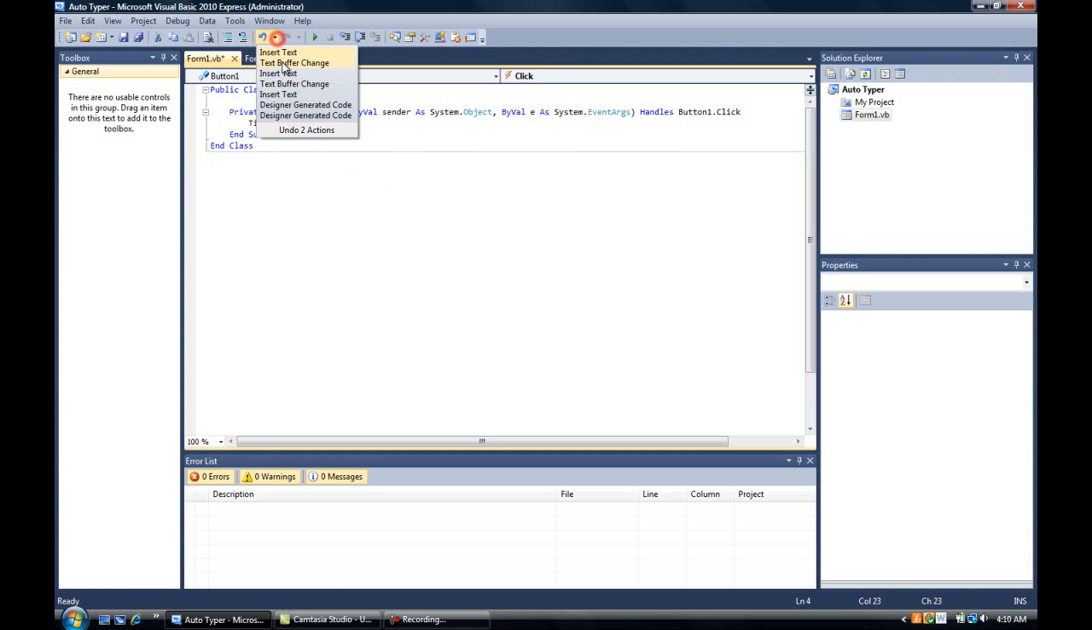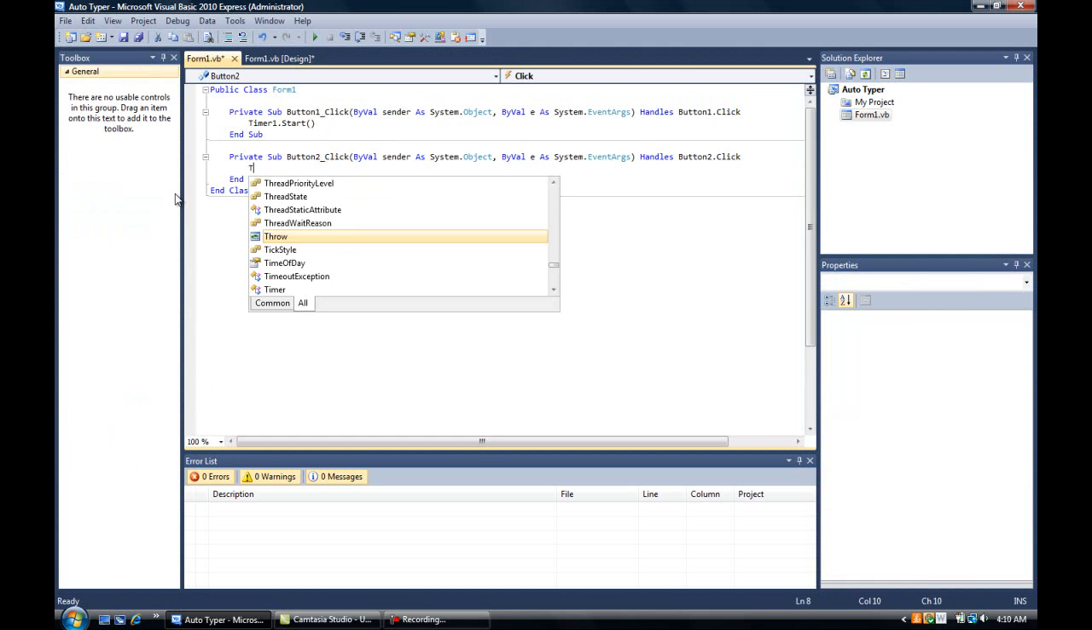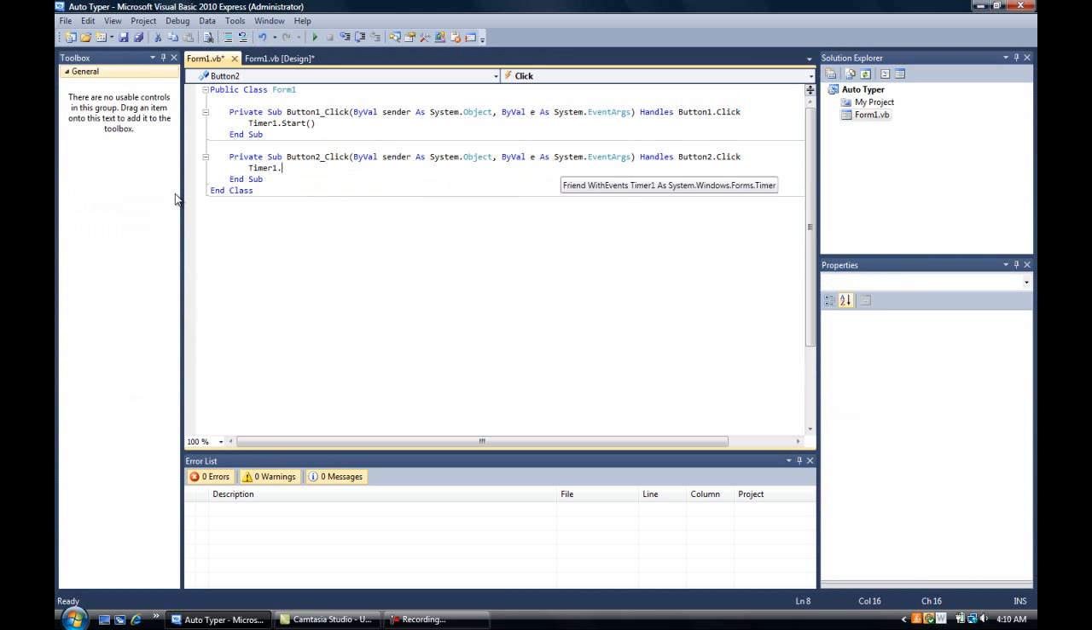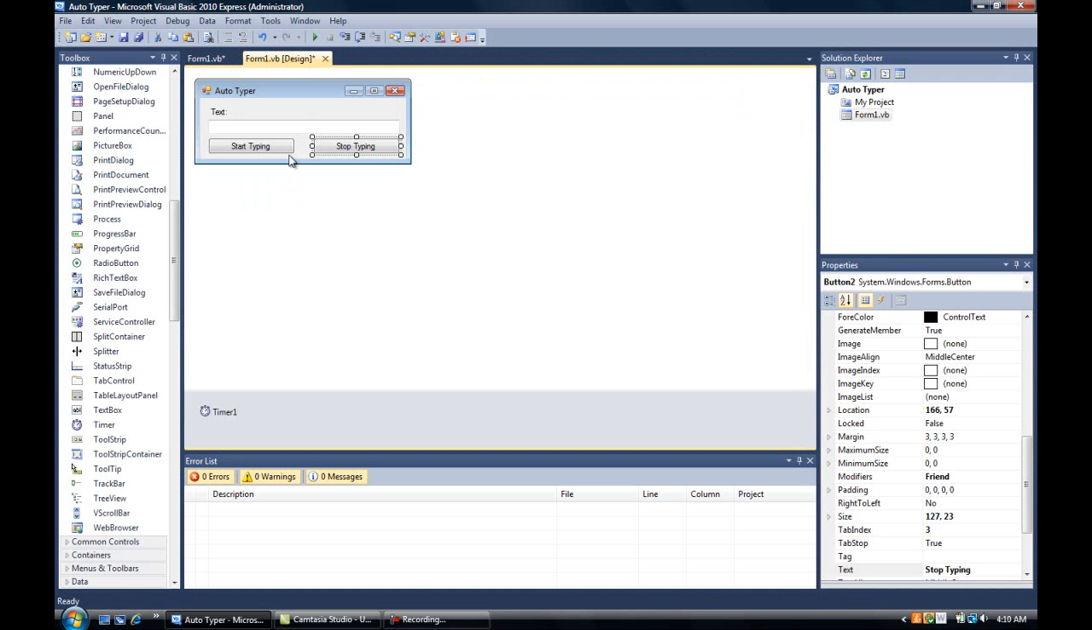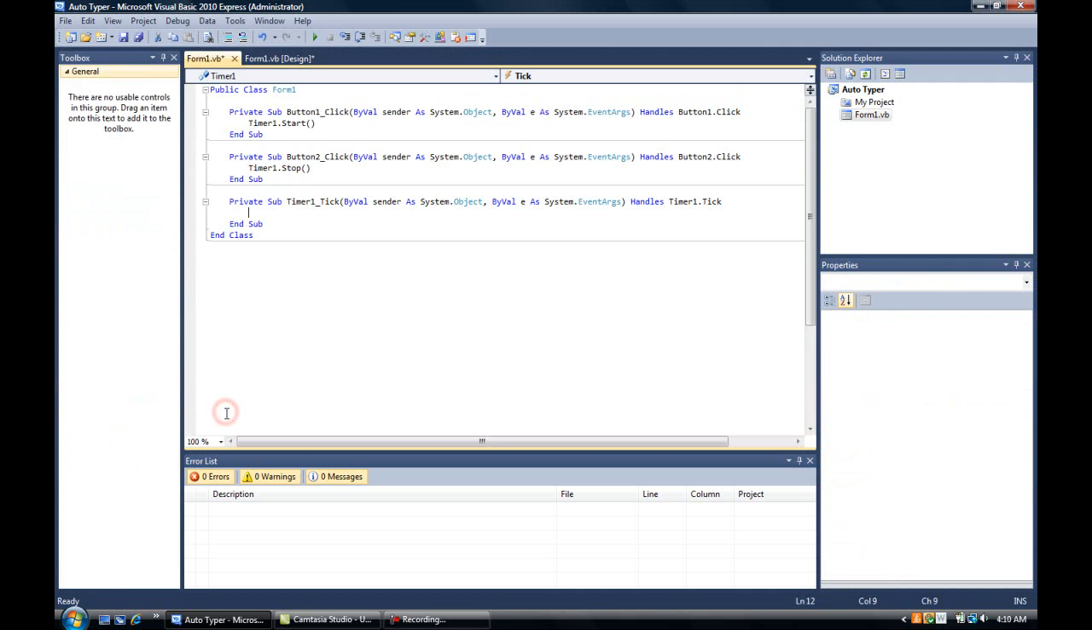This basically just starts the timer right here. So whatever coding's in the timer, it's going to start doing that. And we're going to stop the timer by using timer1.stop. Now that we have that done, these buttons are going to control the timer. Now we can double click on the timer and we're going to start our coding.